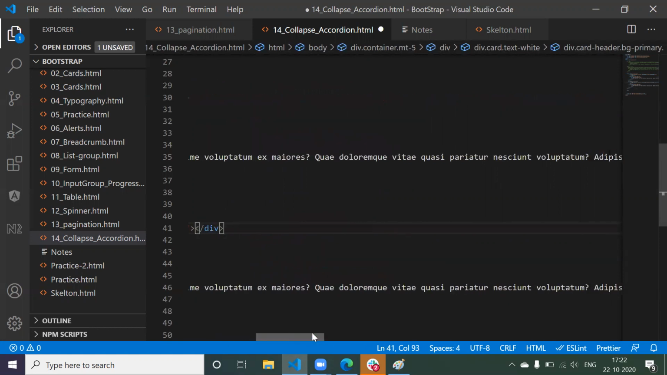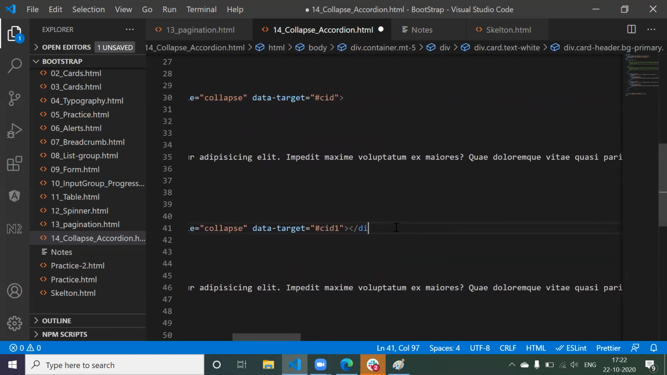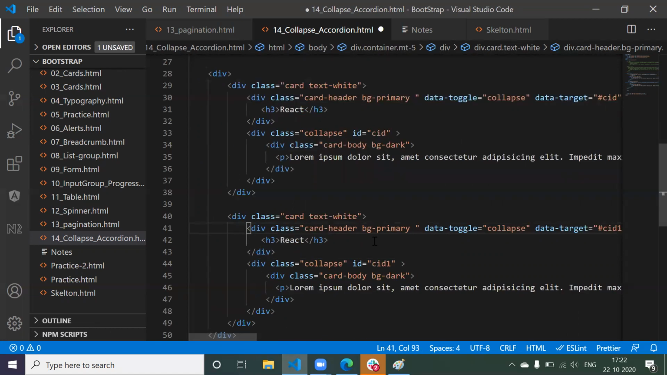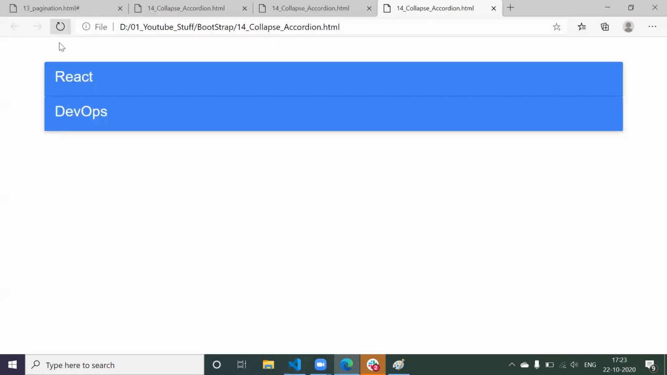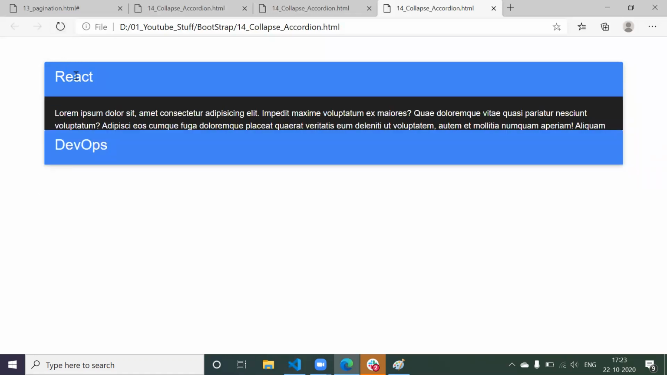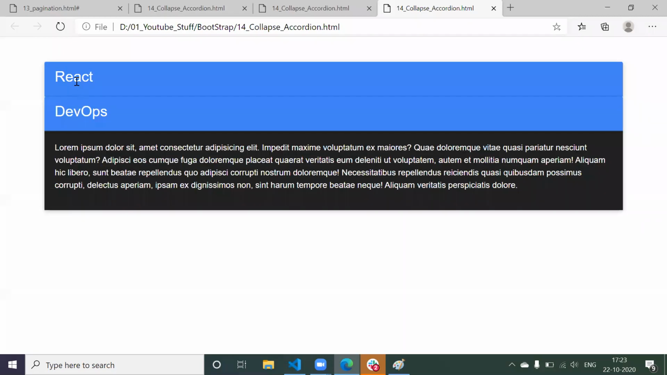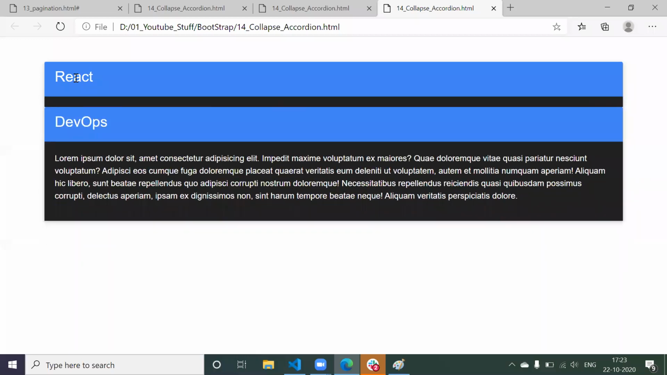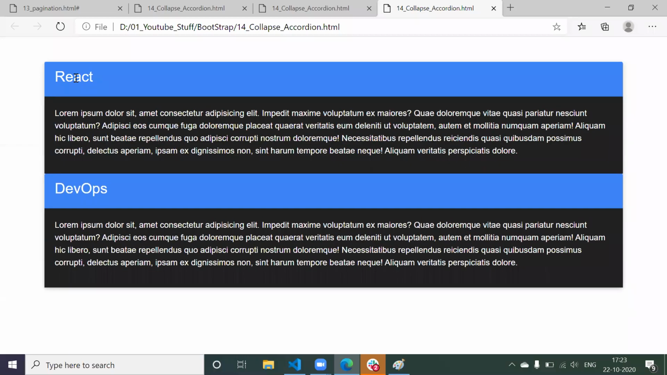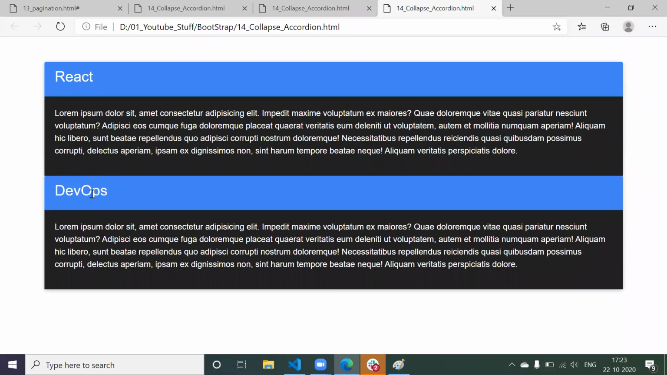Something has changed. Let me remove this div from here. Fine. Now everything is fine. Now let me change it to DevOps. Now just consider it is DevOps and it is React. So this is the React and this is the DevOps. Now our requirement is whenever I click on this React, right, this DevOps should be closed automatically.